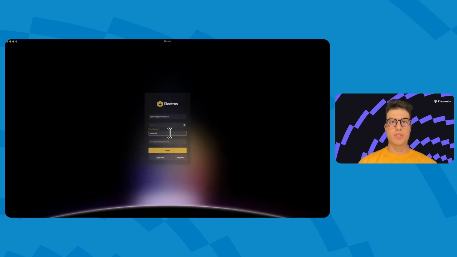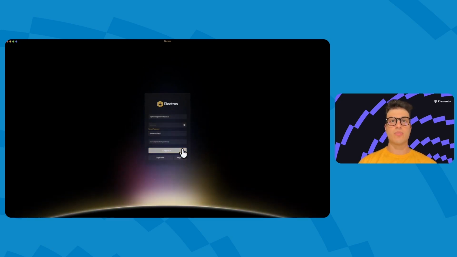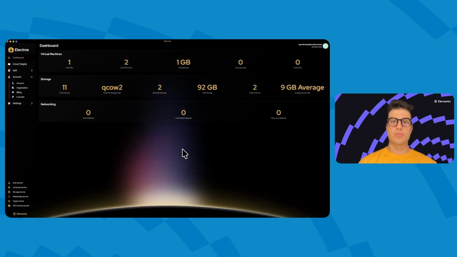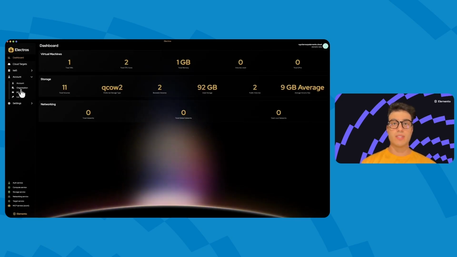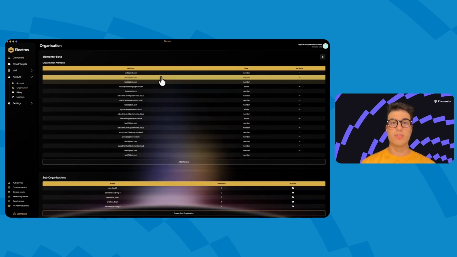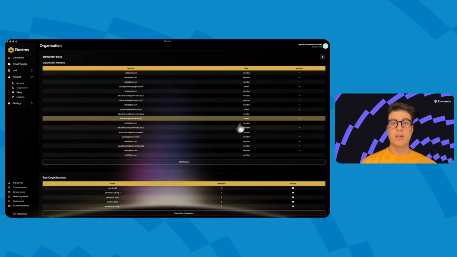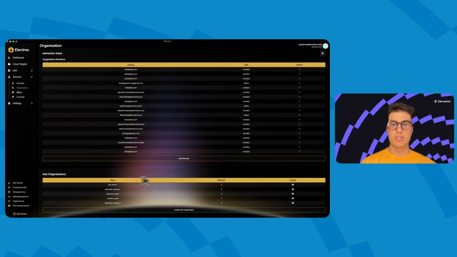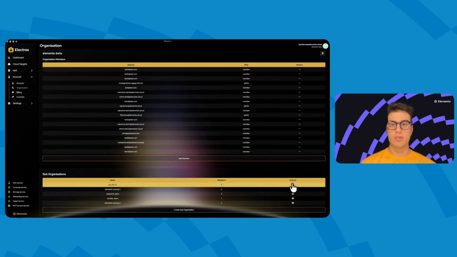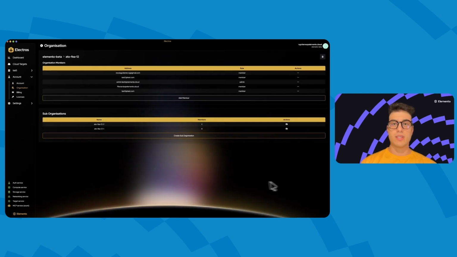An organization is a top-level group of users associated with a company or a set of people who need to share resources. As you can see here, if you log in as an organization admin or the organization owner, you can take an overview and manage the members. You can also manage the inner sub-organizations. You can think about a sub-organization as inner teams of the company, and each team can have inner teams.